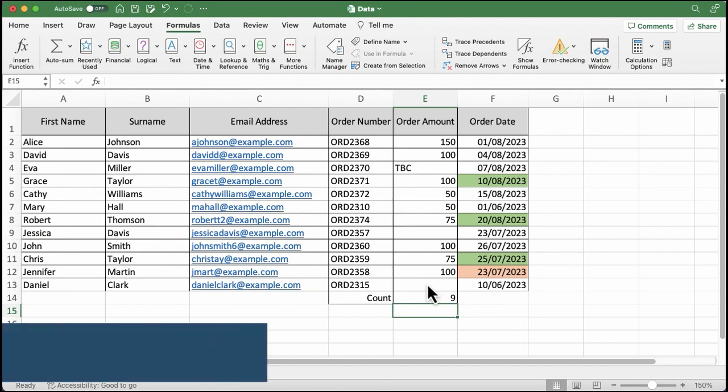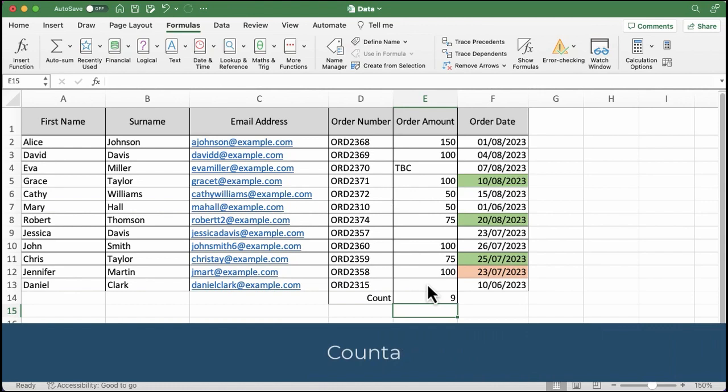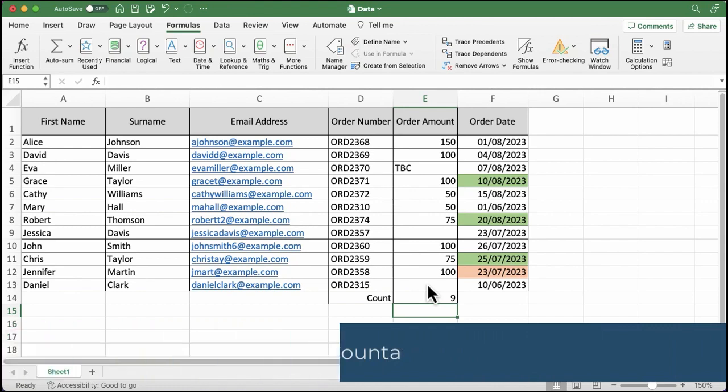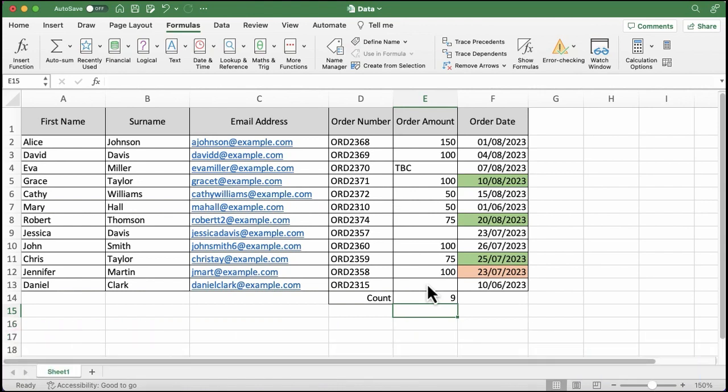The second function I want to show you is count A. Now this works really well if you're not just counting numbers, if you're counting any other bits of information that might be in a cell. That could be some text, it could be an error code, or it could even be an empty text where the space bar's been pressed a number of times. It will count that as well. So just be aware of that if your figures are not looking like you'd expect.